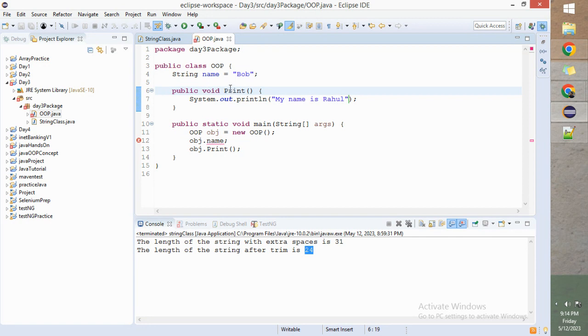Okay, so now let's say I mention here as Rahul. Okay, so what I've done is I've created an object of this class. I've accessed the attribute here, and I have now replaced the value which was earlier Bob with Rahul. And let me do this.